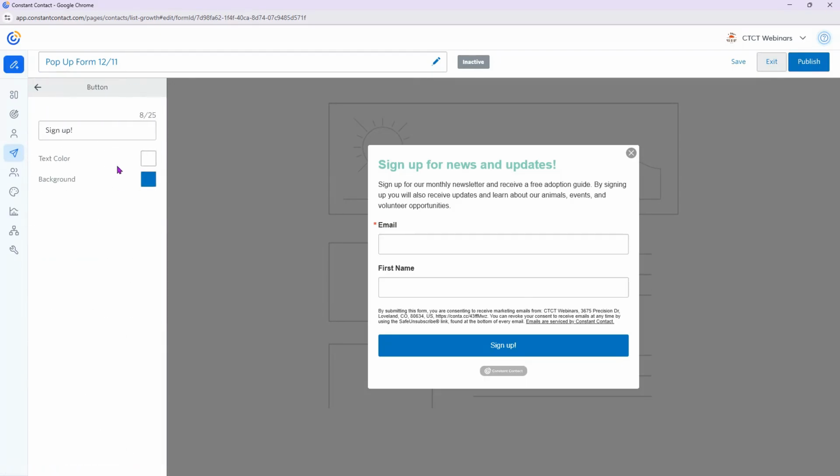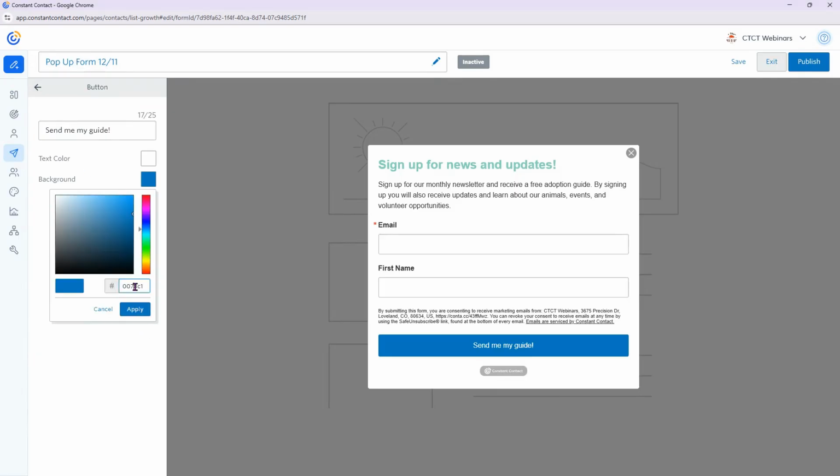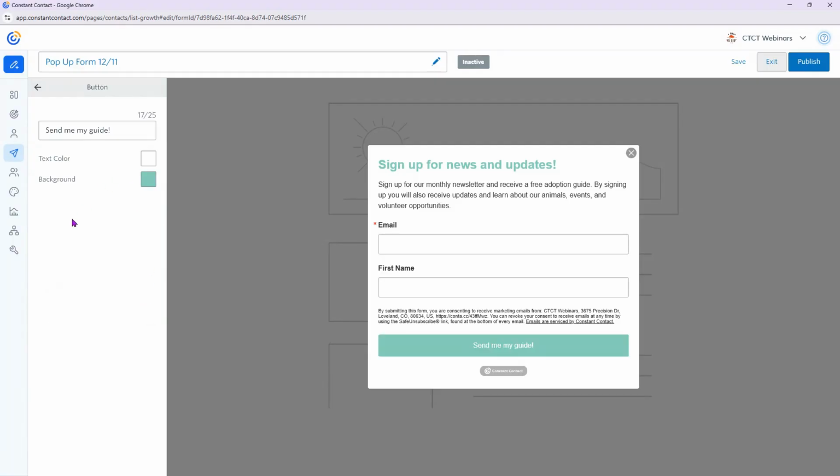And then button. So this is just going to be the verbiage on the button, the color. I'm going to say, send me my guide. A nice actionable language there. And we'll make the background, let me grab that same color that I used before. There we go. And then finally, you can change the background color.